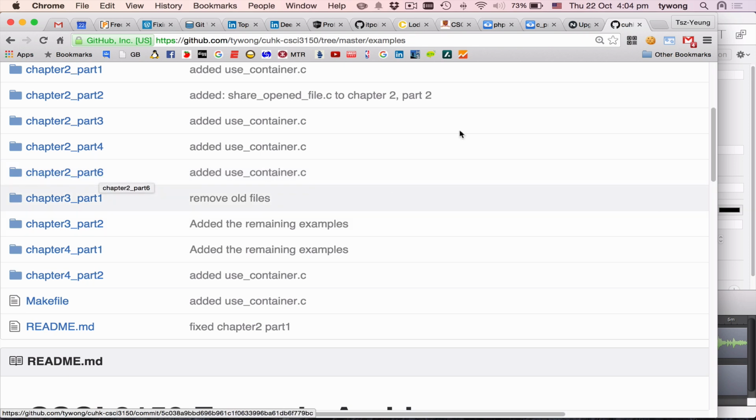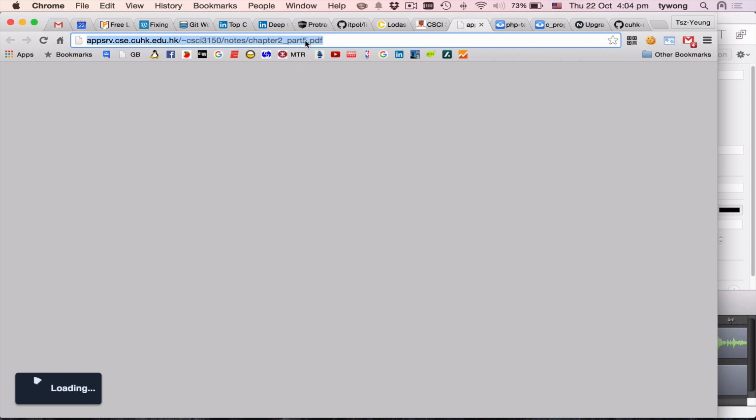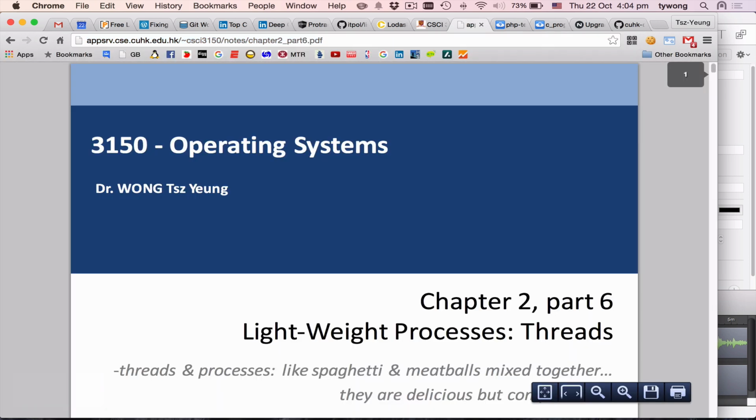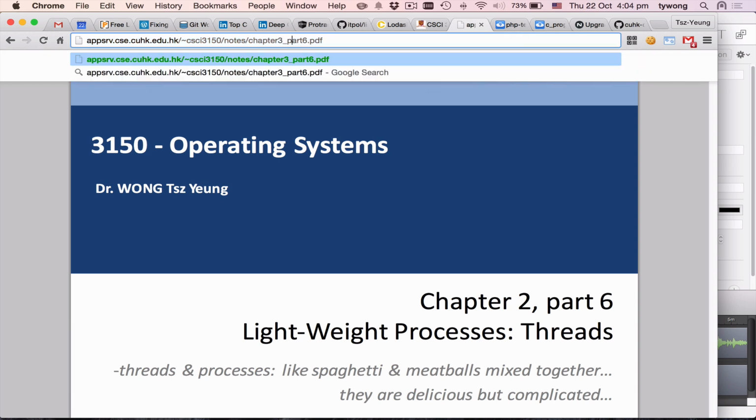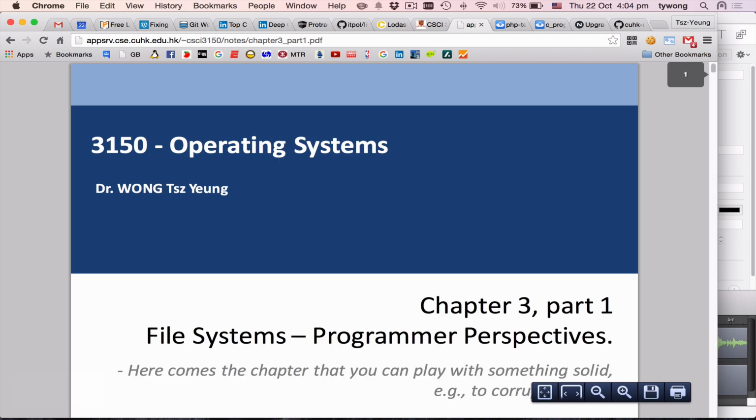The notes are already there. I should have put it up already. Where is it? It's actually hiding here, but I didn't put up the link. But you can guess. This is part 6. I also put up chapter 3 already. Actually all things are there, I just didn't put up the links. You can download it, execute it first, and get a sense of what threading is. Then we will talk about threading next week.